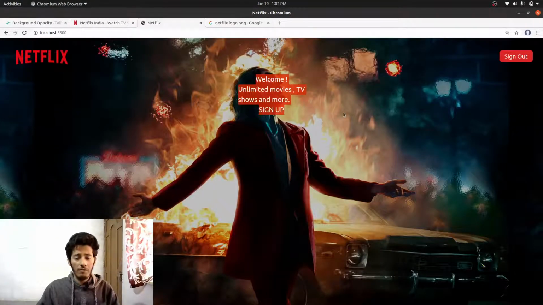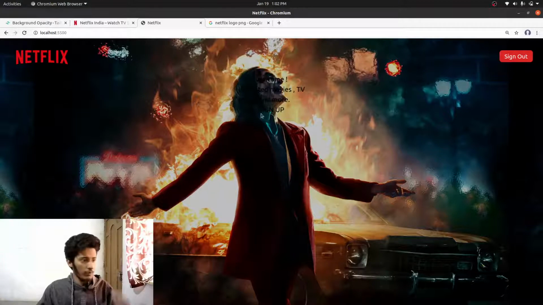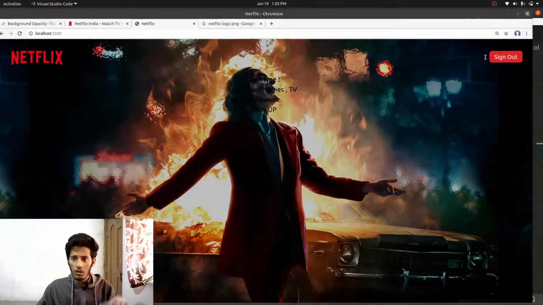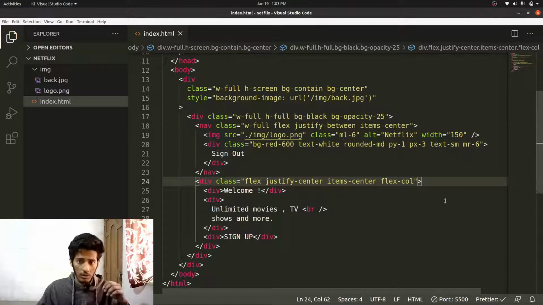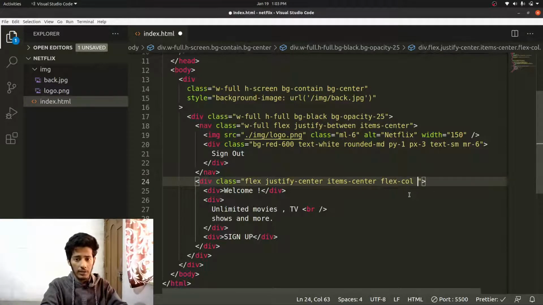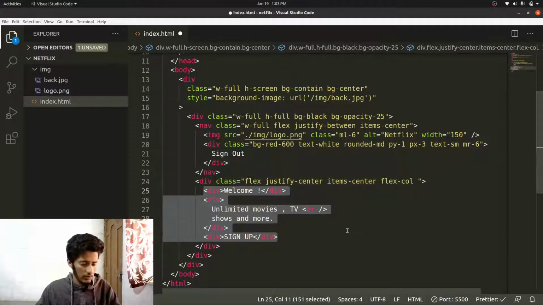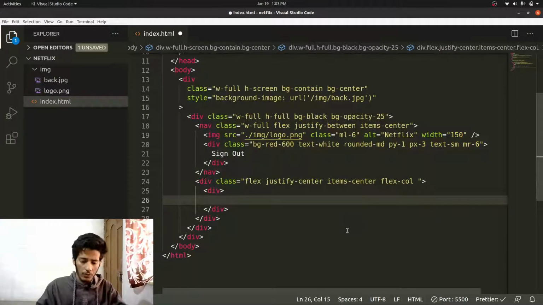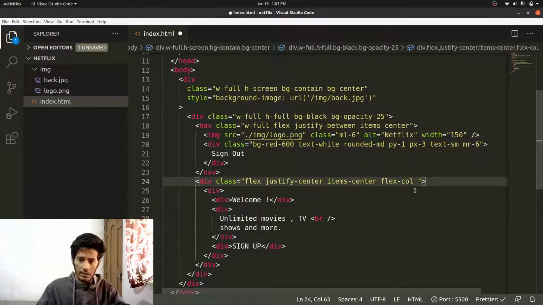Okay, now we have everything in the center, but it is not in the center of this thing. So to do that, we'll just say flex col, and then we will simply place all of these things in a div. Okay, and now we'll say everything in the center. So save it, and let's see what happens.